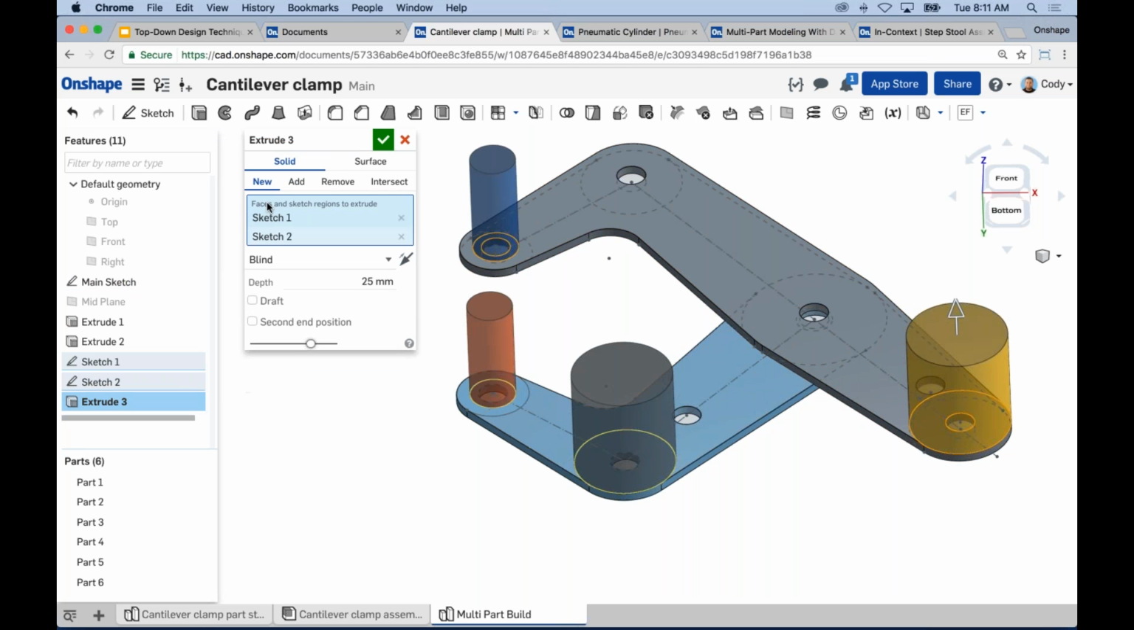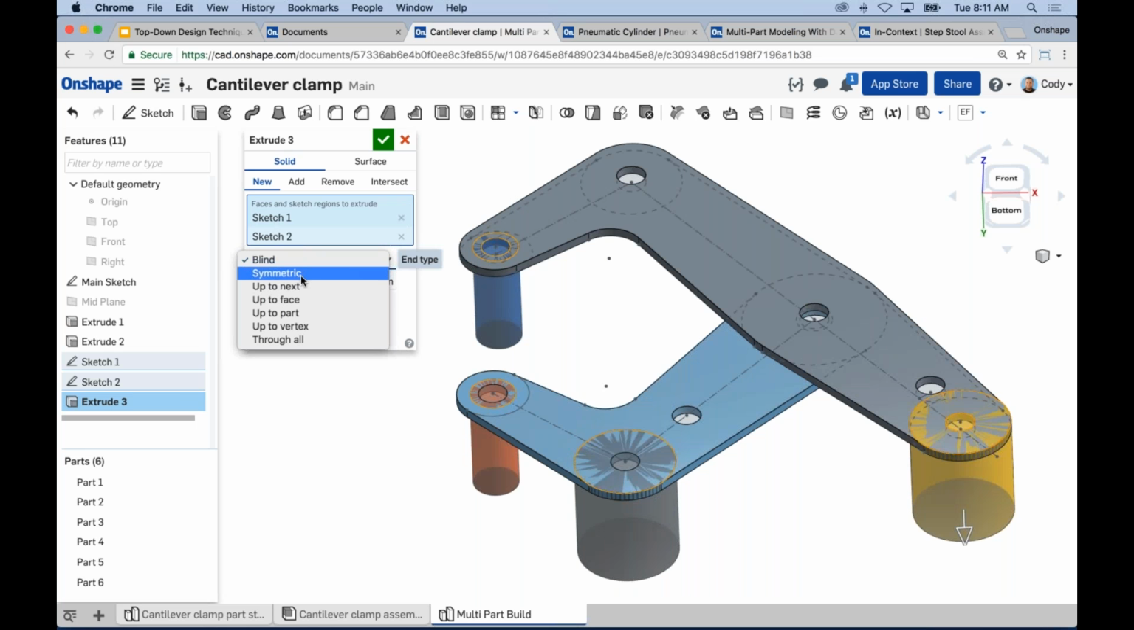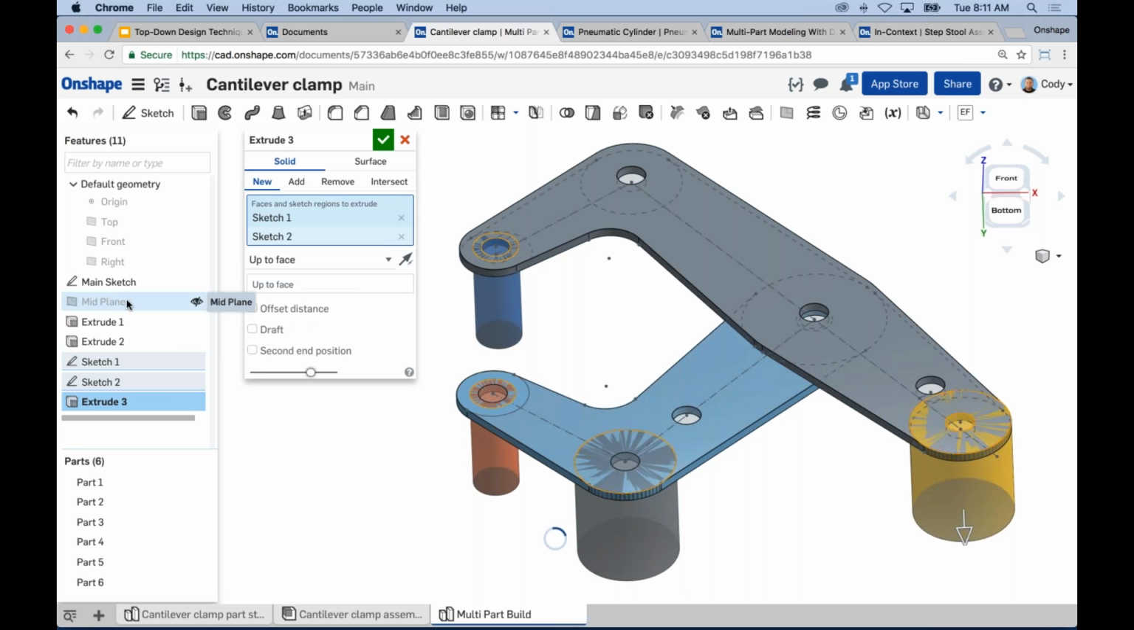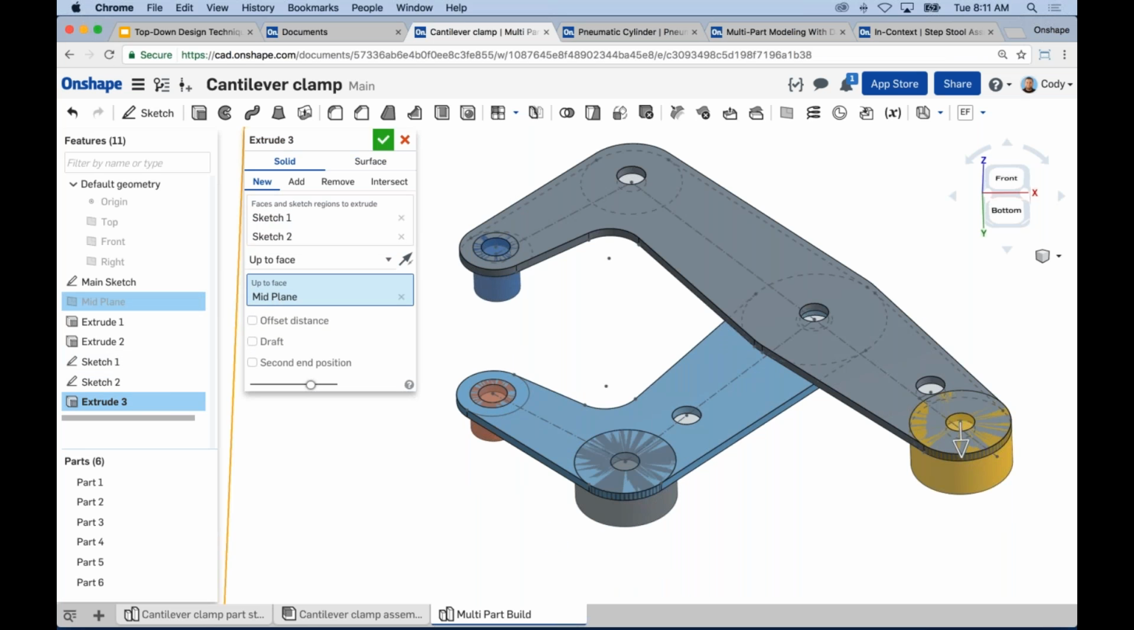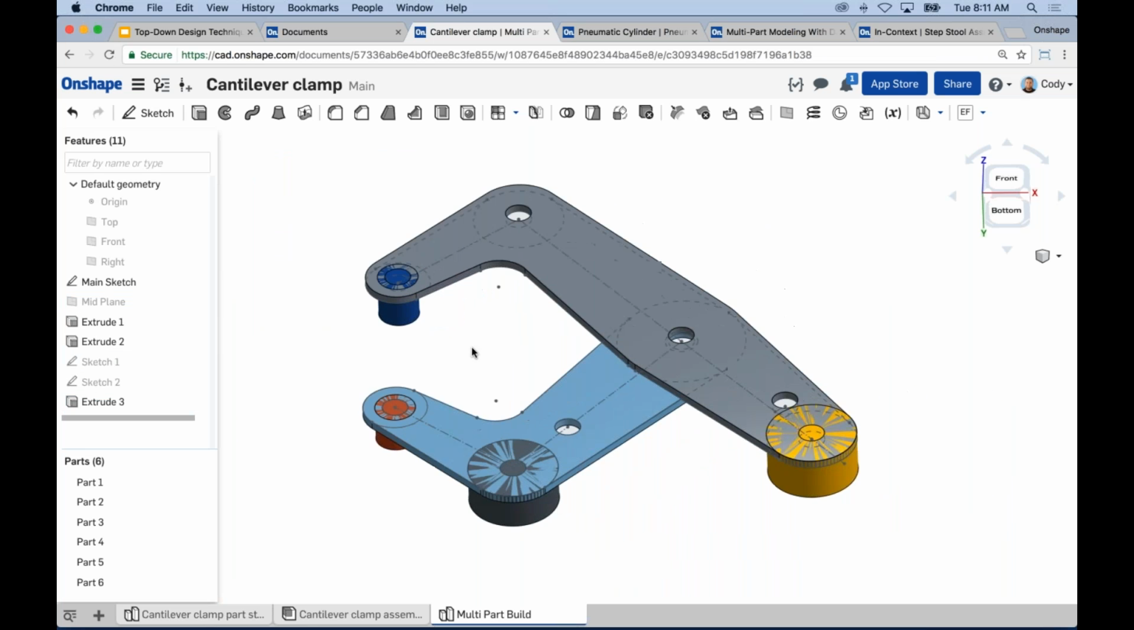All right, so now I'm clicking on 2 separate sketches for my extrude command, and I'm extruding 4 different pins in a single feature. Right, so it's easy for me. Let's say up to face. We'll choose the mid plane. Green check, and now I've got 4 pins modeled in that one feature. So I just created 4 more parts with extrude 3 here. So now I've got 6 parts total in this part studio.